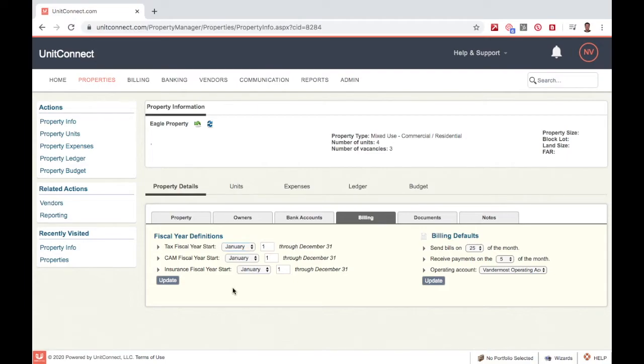And after we've made changes, we can click on Update, and we'll see a pop-up in the bottom right corner, fiscal year definitions updated, which have been updated in the software.